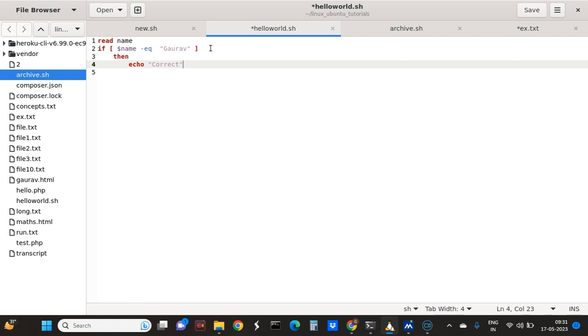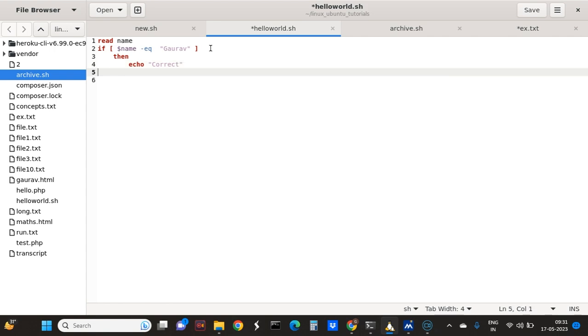I will write correct, and then I will close the loop. So you can see shell scripting is an indentation specific language. You have to indent it correctly. So you have to press tab for if and then. Then again one tab for then and echo. Since it is indentation specific and it doesn't use semicolons, it has to be closed up.